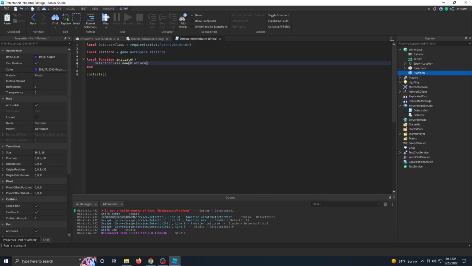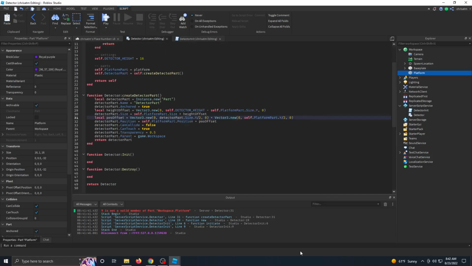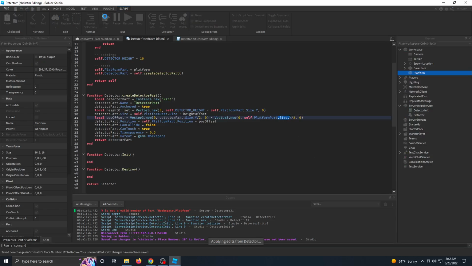The error I got is Y is not a valid member of part.workspace.platform. So I'm going to click that error. It's going to take me to the line where there's an issue. And as you can see, the issue here is that I put self.platformpart.y, and it's saying that Y is not a valid member of this. And that's correct, because Y is only a valid member of .size. So we forgot to put .size there. So now let's save and click play and see what we get.